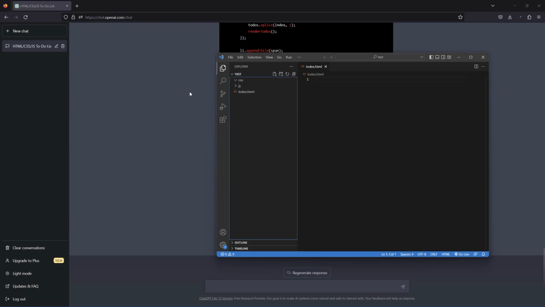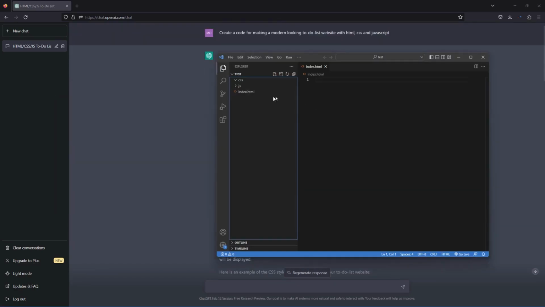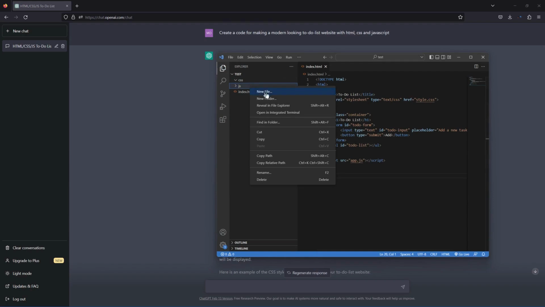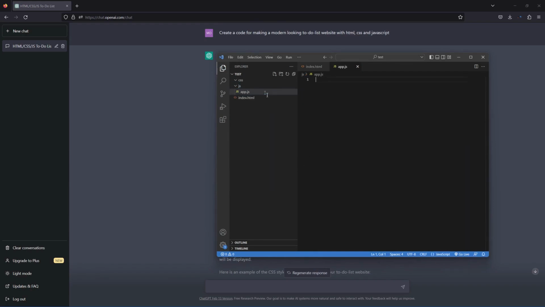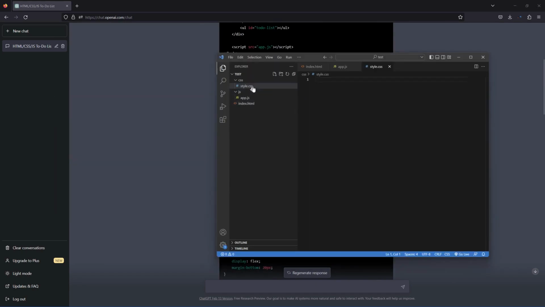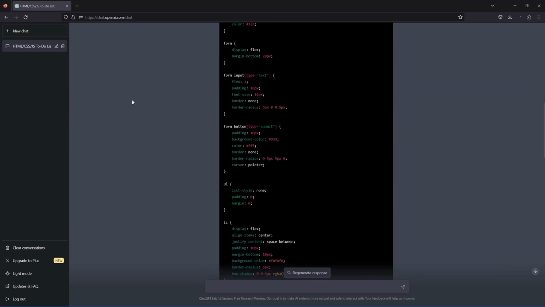You may then go back to ChatGPT's response and copy the HTML code. Paste it inside your index.html file. Create a file named app.js inside your JS folder. Create another file named style.css inside your CSS folder. Then copy the CSS code from ChatGPT and paste it inside the style.css file. At last, copy the JavaScript code and paste it inside the app.js file.